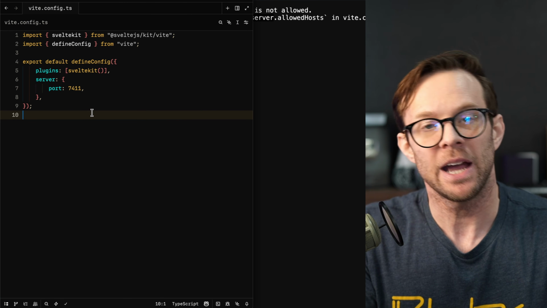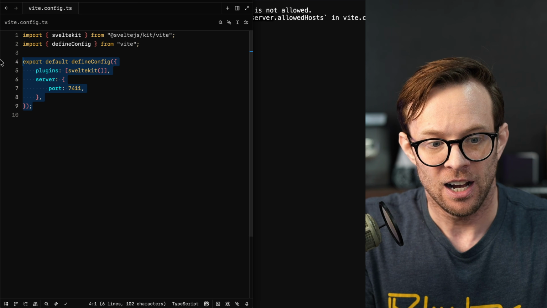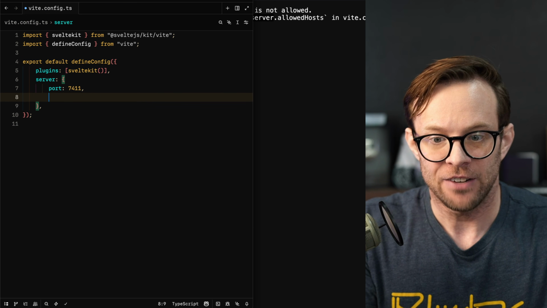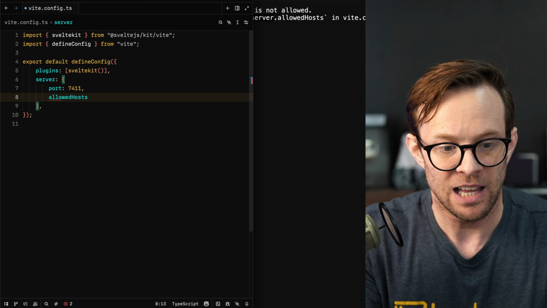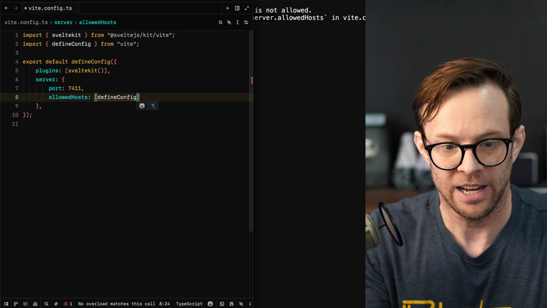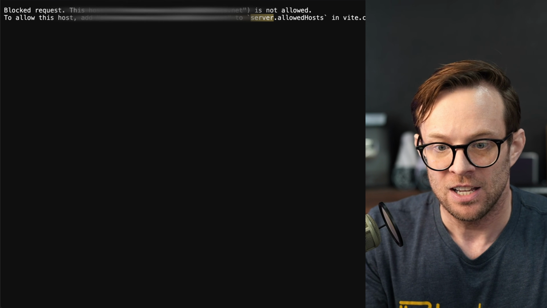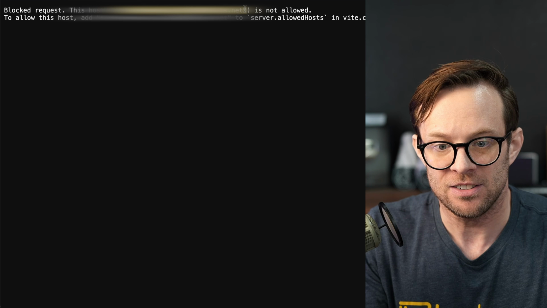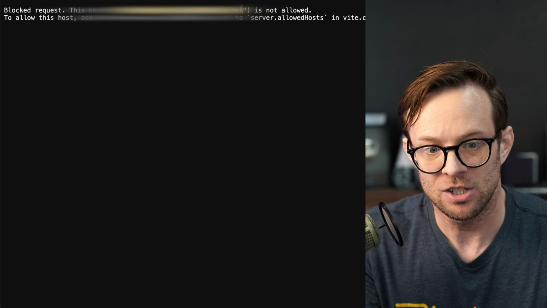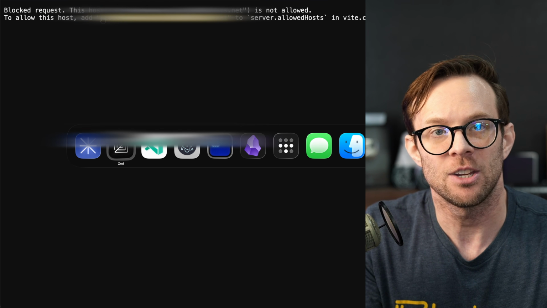So I'm going to head back to my Zed here, which shows us our Vite config. Inside of server, we're going to want to add allowedHosts. Now, allowedHosts is going to look like an array, and that array is just going to be a bunch of strings. Now, it said to allow this as my host. To allow this host, add this to your allowed hosts. So again, it's telling you exactly what to do.